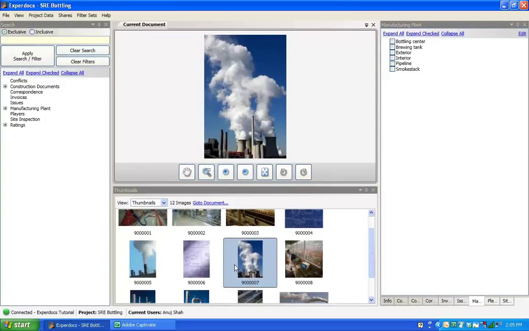Moving on to the next file in our thumbnails. This also looks to be exterior. I'm going to check off that tag. I'm going to check off pipeline, and I'm going to check off smokestack.